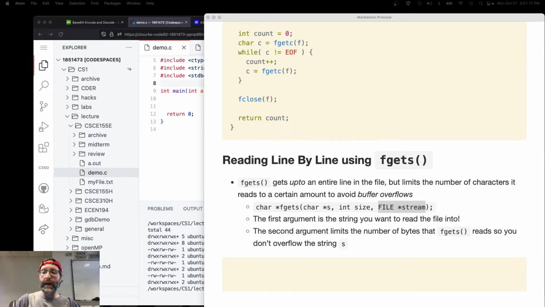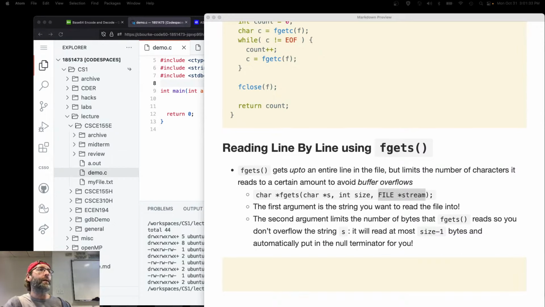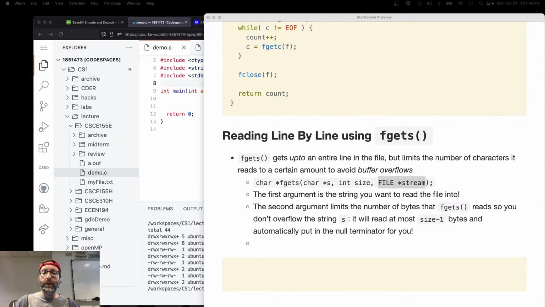It will read at most size bytes, actually size minus 1 bytes, and automatically put in the null terminator for you. Excellent. It's doing some of my work for me. This is why it reads in at most size minus 1. Why minus 1? Because it needs room for that null terminating character. The last one should be pretty clear. The third is the file you are reading from.